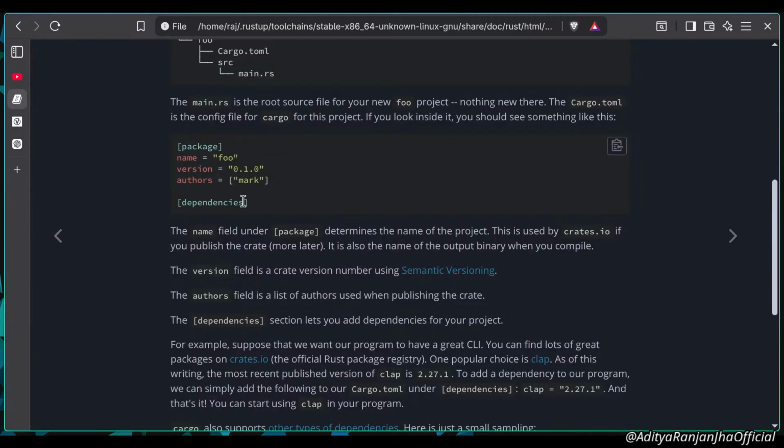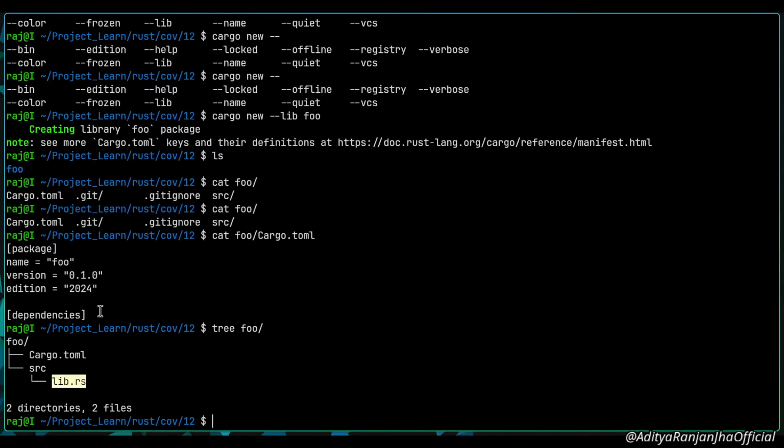Now, as for the author, we don't see it because we might have not defined it. So the authors field is a list of authors used when publishing the crate. Oh, so I guess if I use some other packages, I might get to see the list of authors, some author's name inside those packages. Dependencies, this section, we have zero dependencies. Yeah, over here we have zero dependencies.